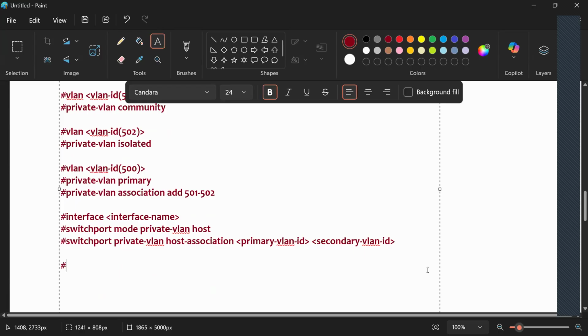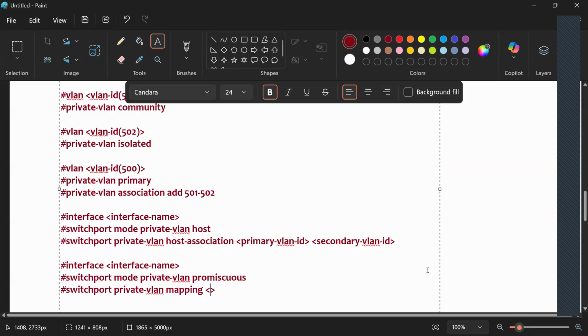Then wherever you will configure the primary VLAN, interface name. Then you will say switchport mode private VLAN promiscuous. Then we will map it. We'll say switchport private VLAN mapping, primary VLAN, then secondary VLAN.